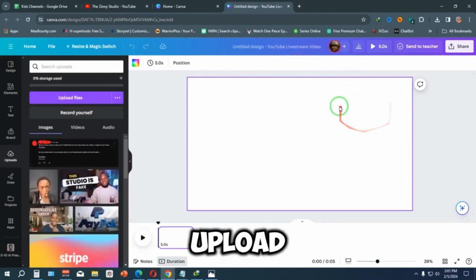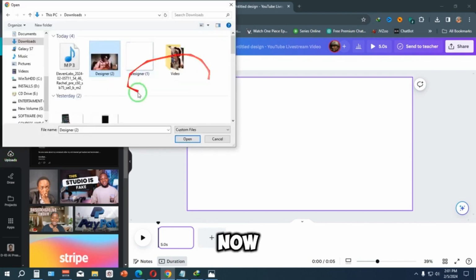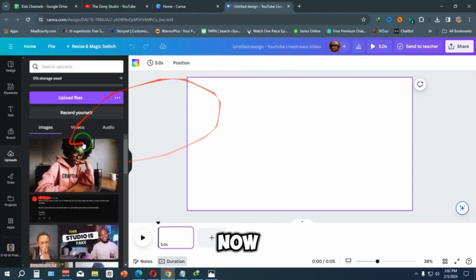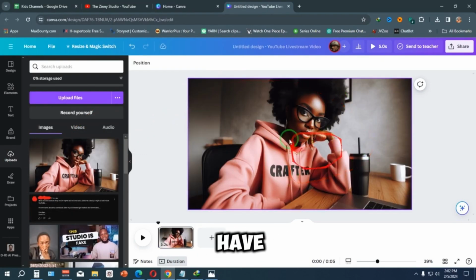Just click on that. Now this brings you to a blank page layout. Now what we want to do is to upload our AI image to Canva, and all you have to do is click on the upload section here and choose upload files. Now find the avatar that we created using Copilot AI and simply open it. Now once the image is uploaded, simply drag it to your page and there we have our image.